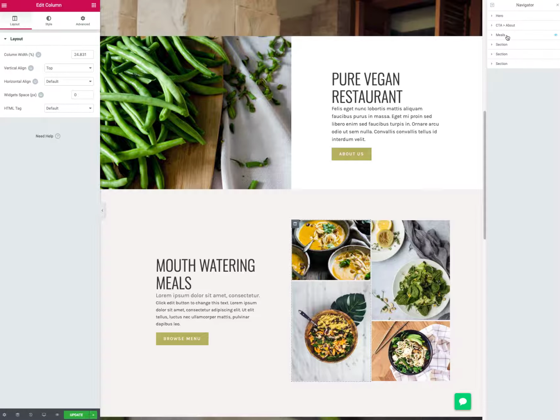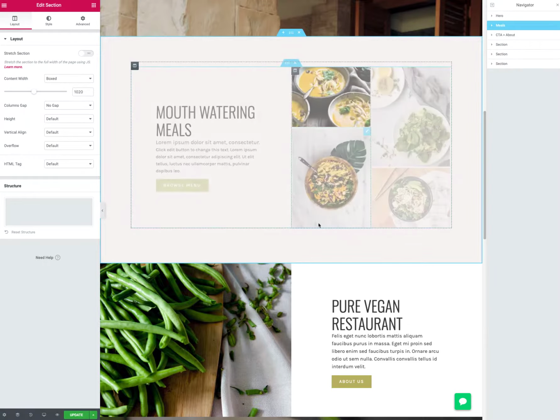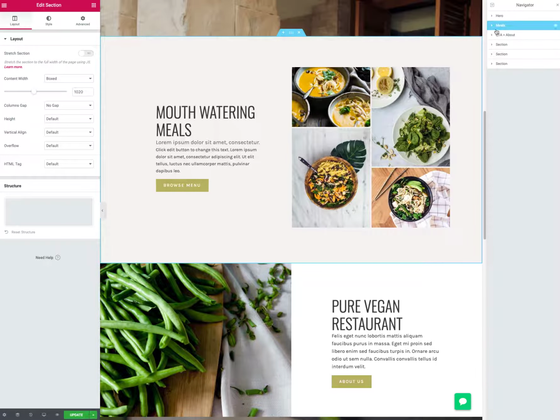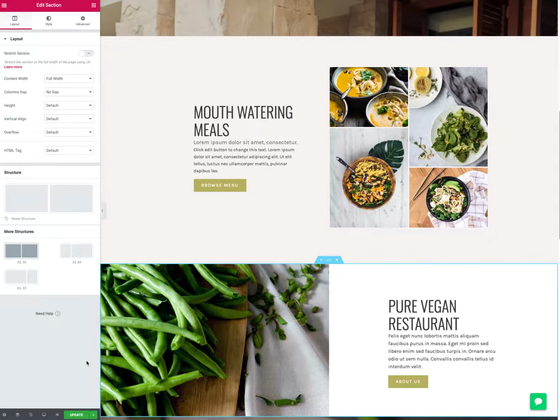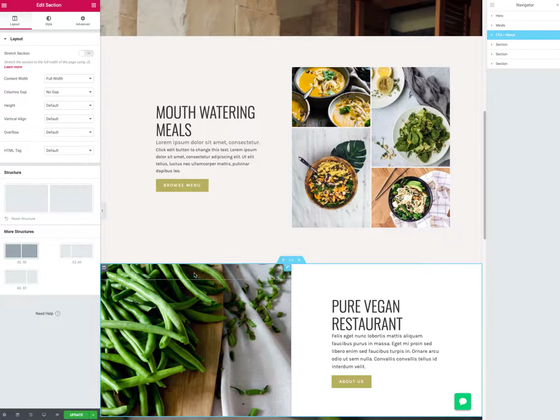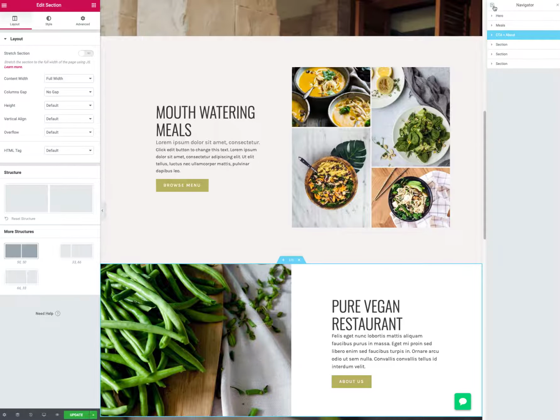But check this out, drag and drop. I can click on meals, move it up, and it just swapped those sections. Now there's a hotkey for Navigator, which is Command I, and it goes away. Or if you're on a PC, I believe it would be Control I. So just Command I or Control I. If I click on this little down arrow, it will expand all the sections. If I click up, it'll collapse them. If I click X, it'll close Navigator.